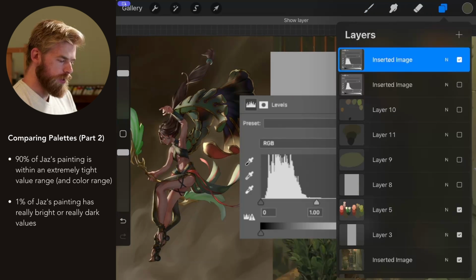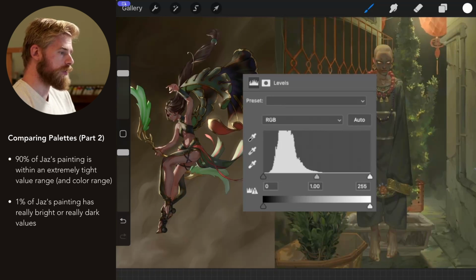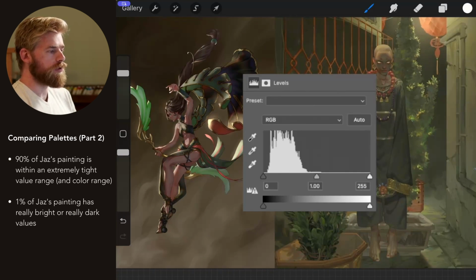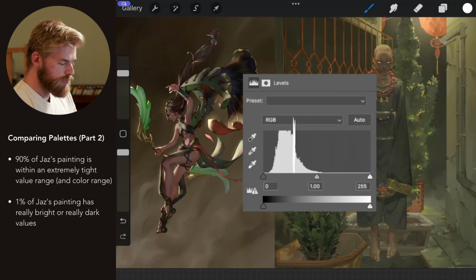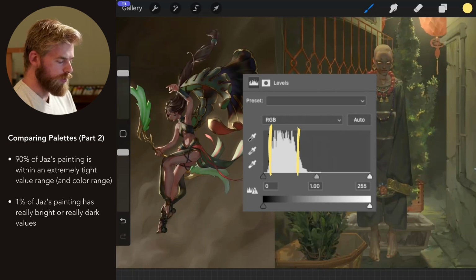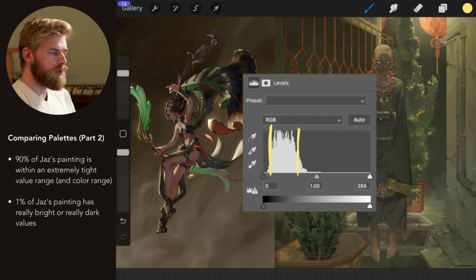But there's a little bit more going on here. I want to show you a histogram. These are the values in Jazz's painting, and these are the values in your painting. And notice how much more limited Jazz's palette is. 90% of these values fall within this narrow range, but your painting is spread out in a much wider range. Now, there's nothing inherently wrong with this, but Jazz's limited palette is achieving a greater sense of atmosphere.